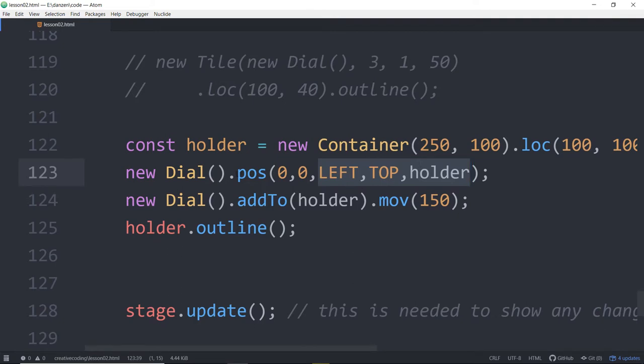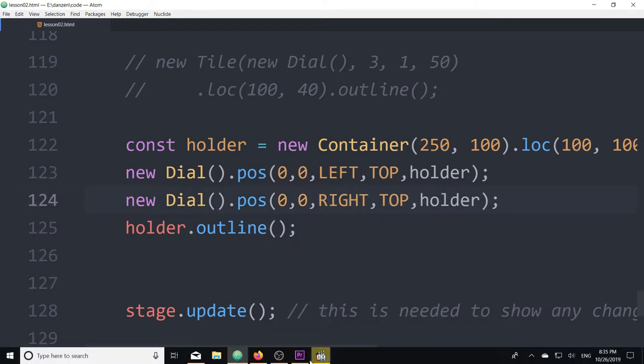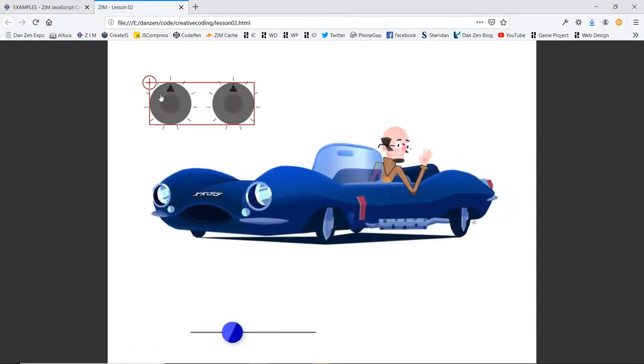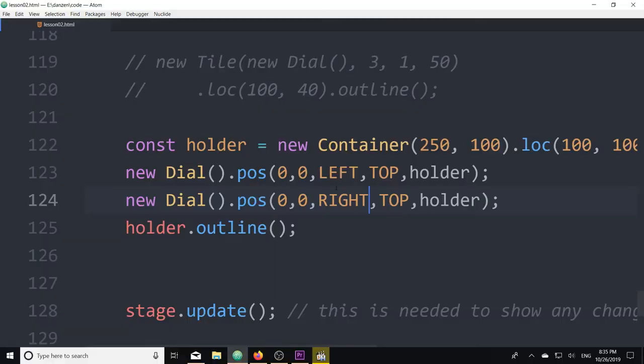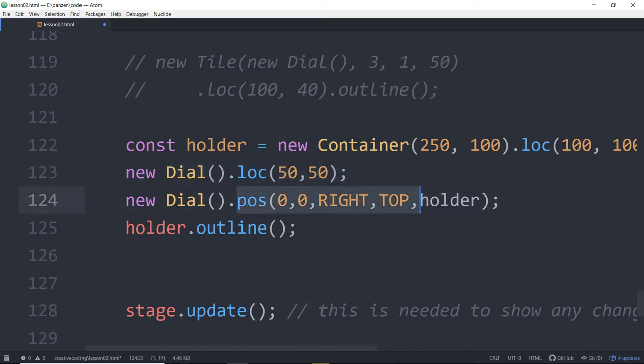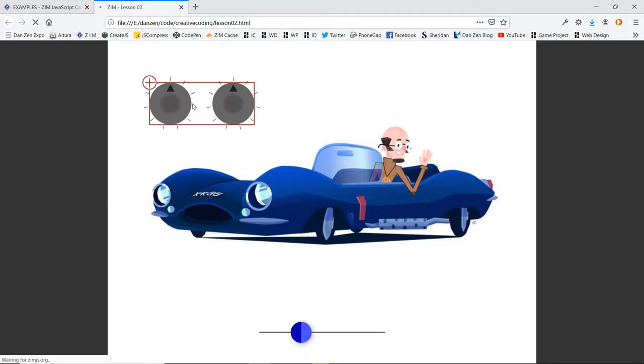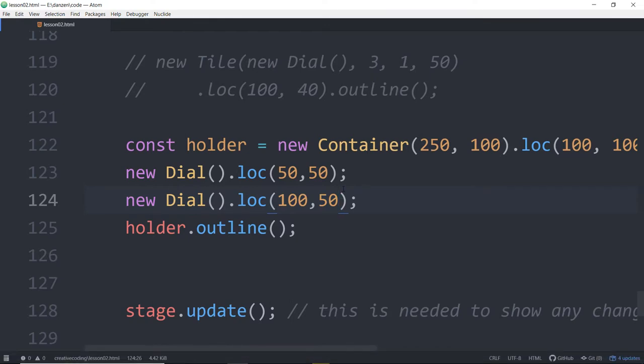The other one, we could go to the right. So copy that. Put it here, and we can say to the right and the top. Actually, top or bottom probably won't matter here. And that positioned it in the right place. You can also, if you really did want to, use the loc at 50, 50. And the other one, we could loc at 100, 50. But that takes a little bit of mathematics to do. And there we go. It's the same place.